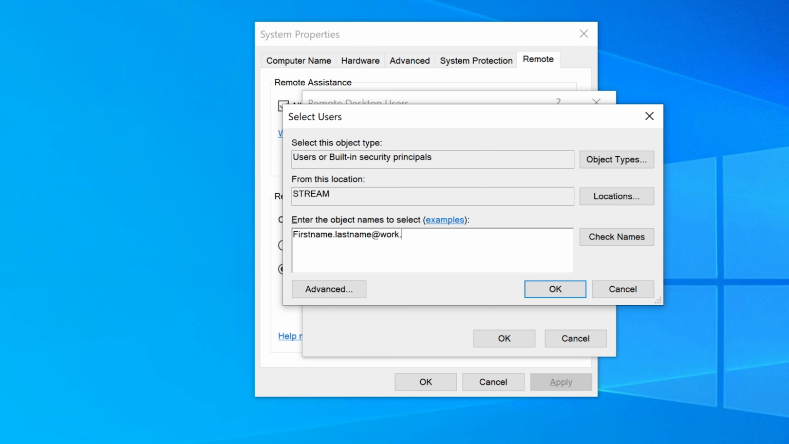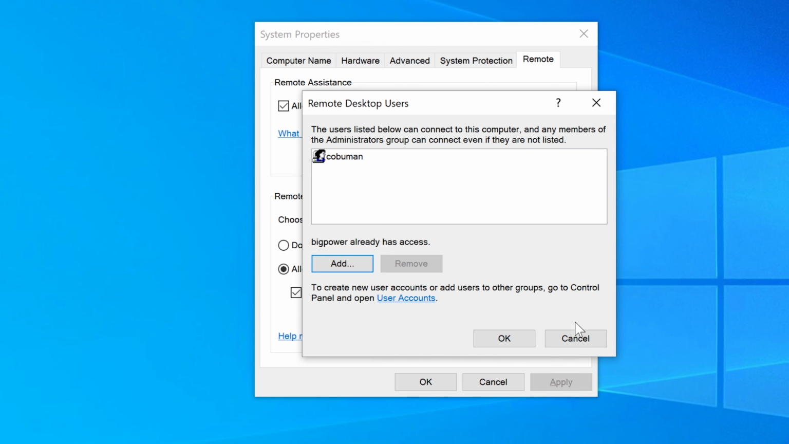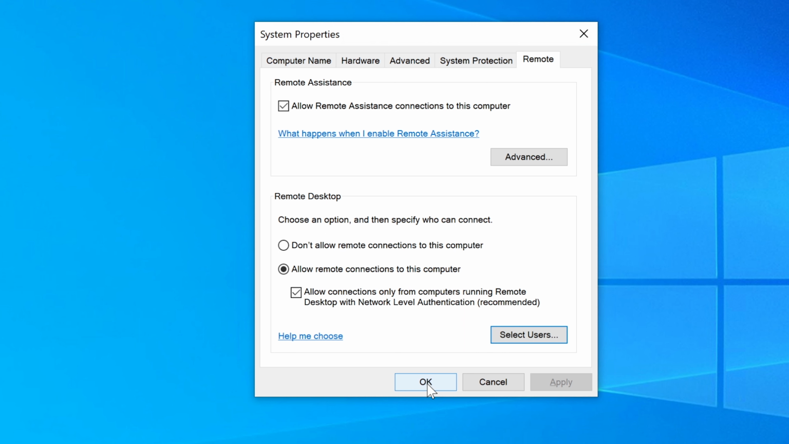For example, this at work.com. This is an indicator that it actually found you in the system, and it automatically filled this out like this. Or you can just type in the user's login ID, whatever they use to log into that computer. Select check names, and it's going to do the same thing. It's going to auto-populate with their email address. Then you select OK, and there you go. It might be a good idea to reboot the computer just in case, but that's all there is to it.